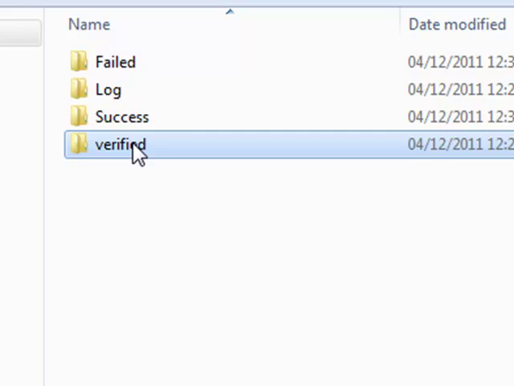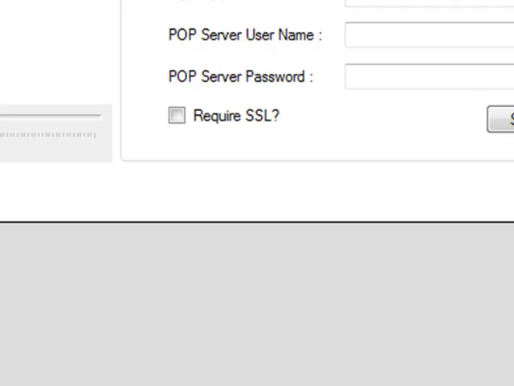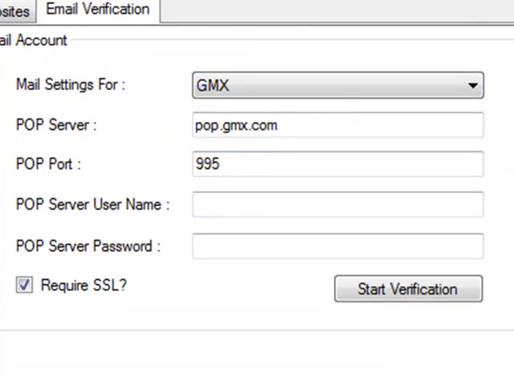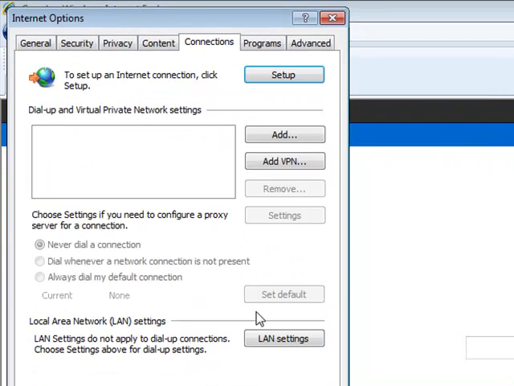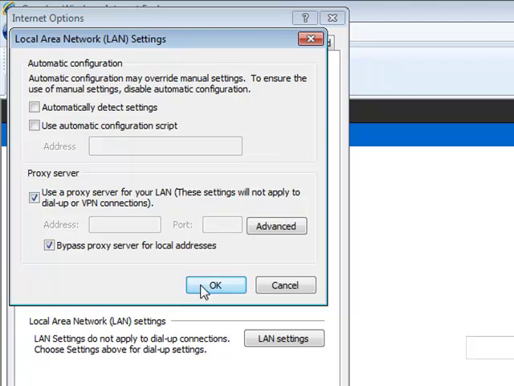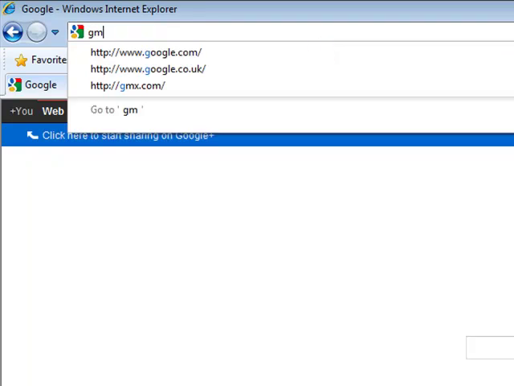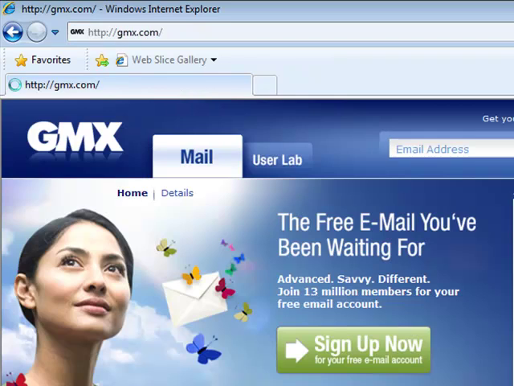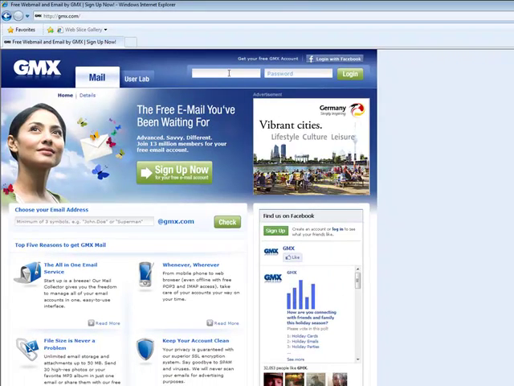So what I'm going to do is copy this and enter it into my verified accounts, because it's got a proper email in there. Now I'm going to go over to GMX. The very first thing I need to do is activate my proxy again, go to connections, LAN settings, activate the proxy. I know my details are already in there, and I'm going to double check that by clicking on OK again. This time go to google.com, and fantastic, that's been fine. So I'm going to go to gmx.com. I'm going to go into the IM Power Suite, go to edit account details, copy my email address, and enter it inside of here.